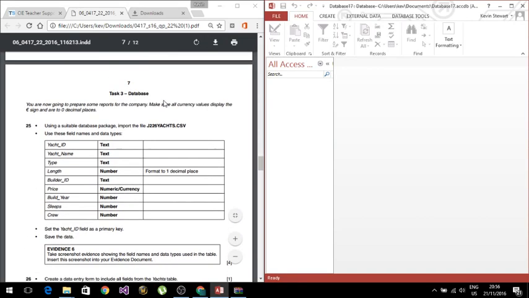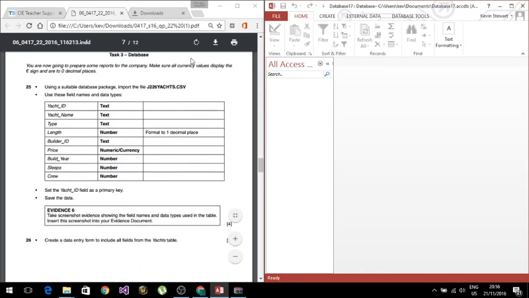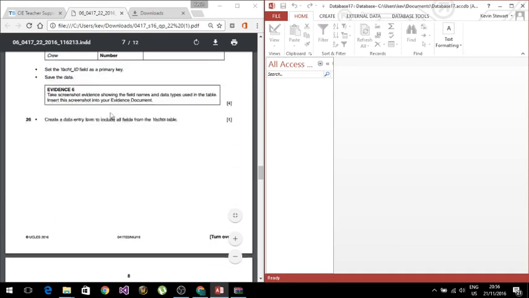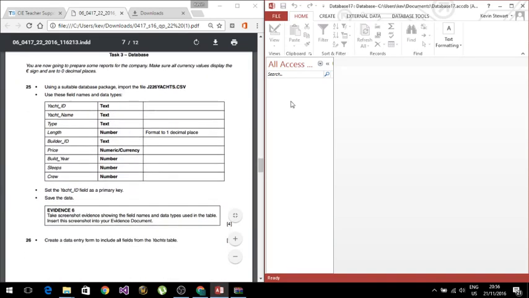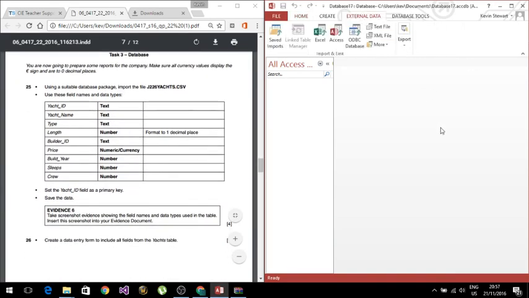We then need to move on. As you know, you'll always be importing data. You never have to create the data from scratch, because that would be tedious and take forever. So we'll just go the usual way. You're importing a file from a CSV.